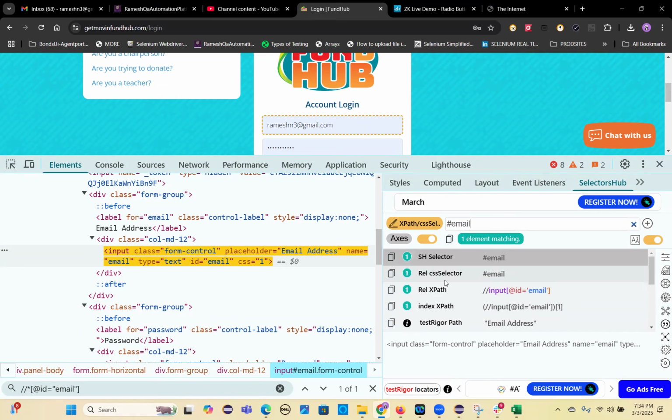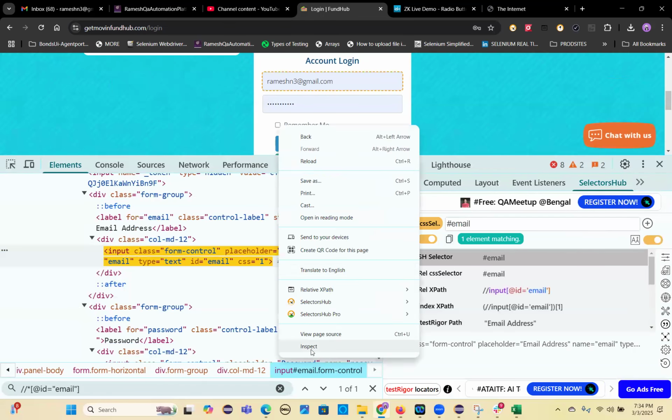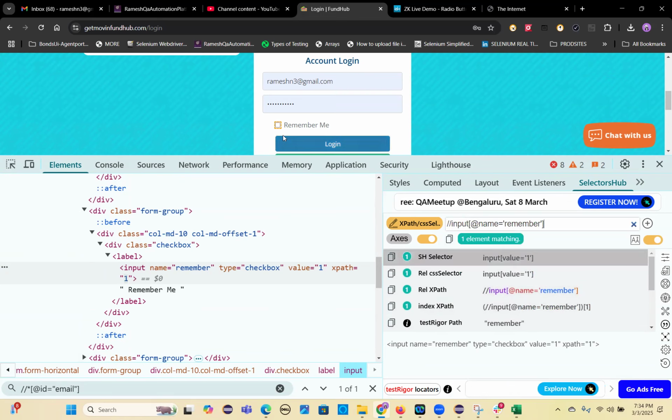For any element, just right click, inspect, and automatically you will get that. Just copy it. See that? It is highlighting there. One element matching. This is a very good tool you should have as a browser extension in your Firefox. Install this.